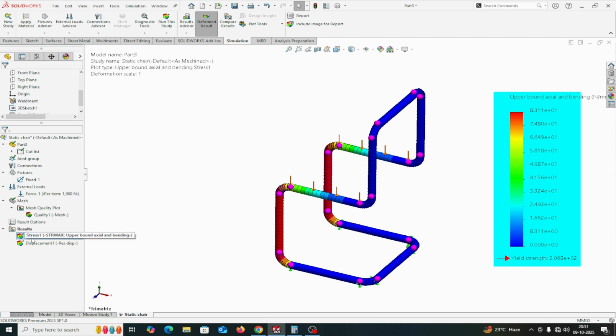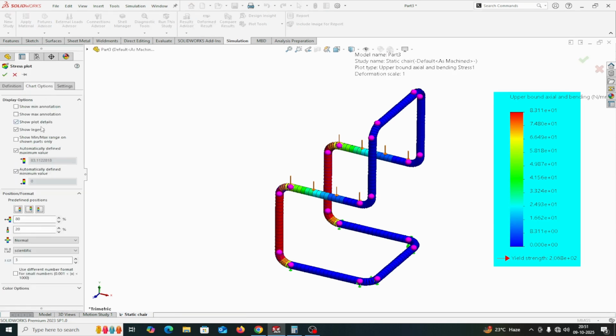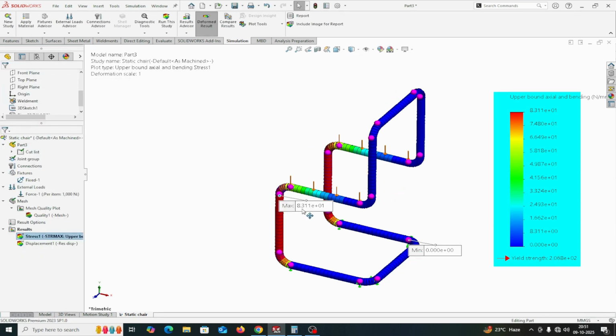Suppose you want to see the maximum and minimum stress, right click chart option, and you can see show minimum and maximum annotation, this one. So this is maximum annotation 8.31 into 10⁻⁴. This is the Newton per millimeter square maximum stress, and this is the minimum stress. You can see the maximum and minimum stress.